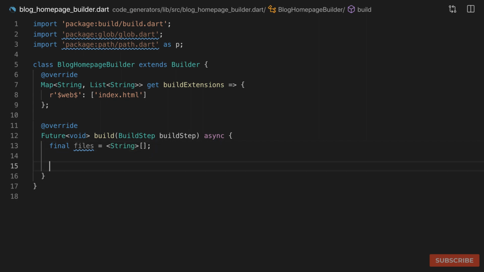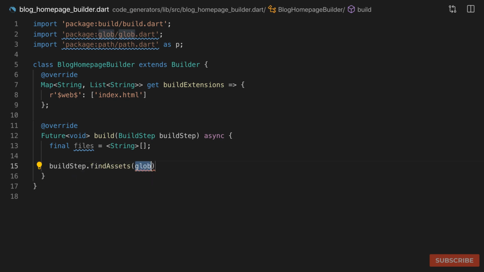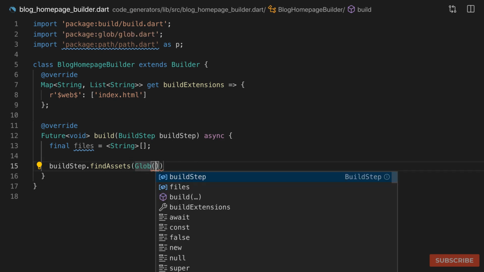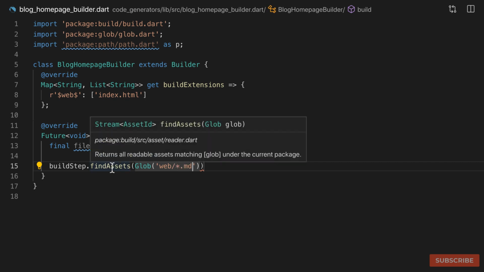And then secondly, what we need to do is search for assets that match a particular pattern. And the way we do that is by using this method, buildStep.findAssets, which takes in a Glob object. A glob allows you to specify a pattern that matches one or more files. In this case, what we'll be looking for is files within the web directory with a .md extension. And findAssets returns a stream of asset IDs.